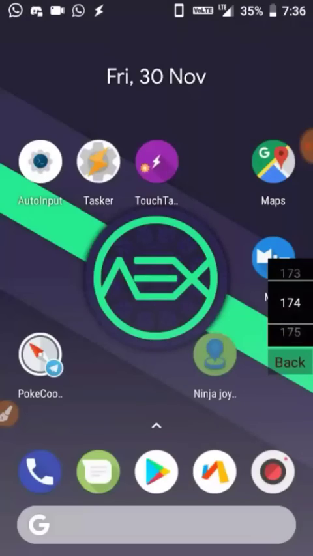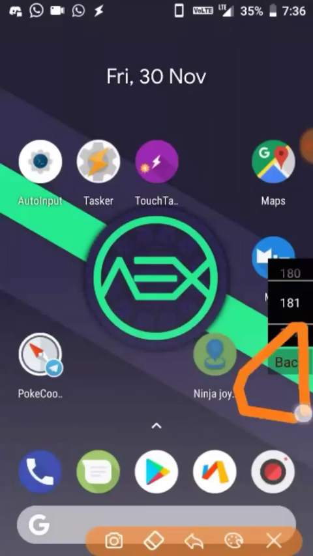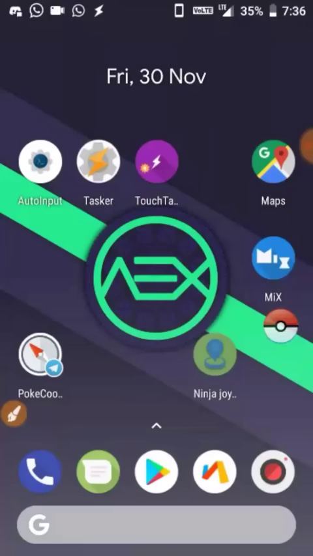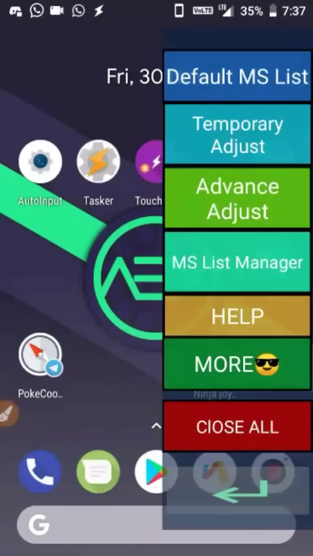And temporary adjust will give you a dialer, a slide selector, a number selector. You can pick a number. By picking a number, the number will be used for catching a Pokemon only once. You need to click this. After that, if you click this button and miss the Pokemon, and then you select temporary adjust, then select any number and click this again, it will temporarily use that number that you have selected.